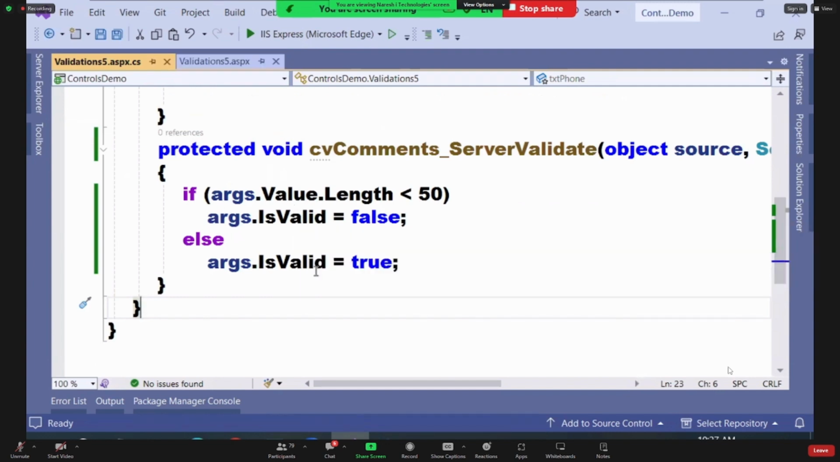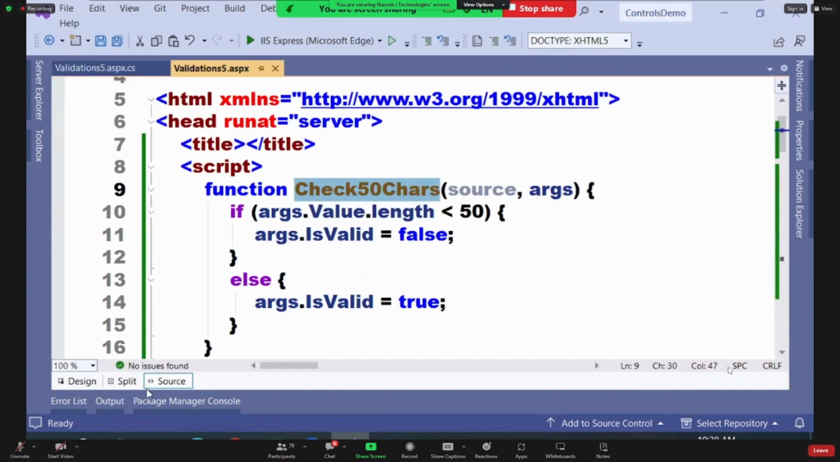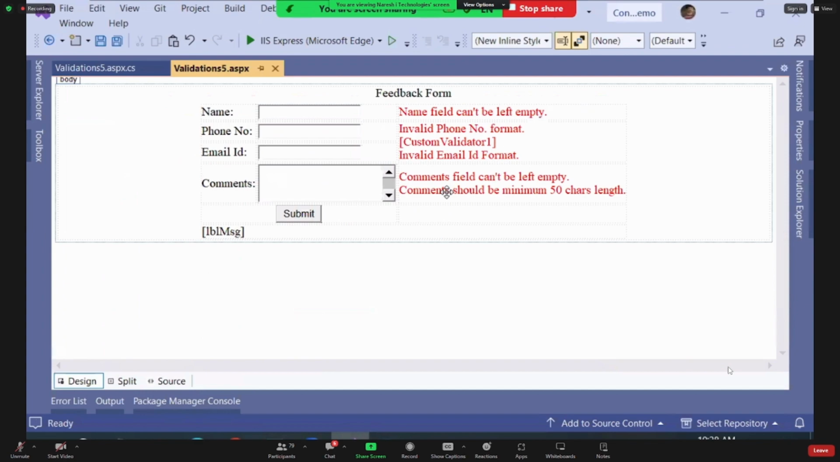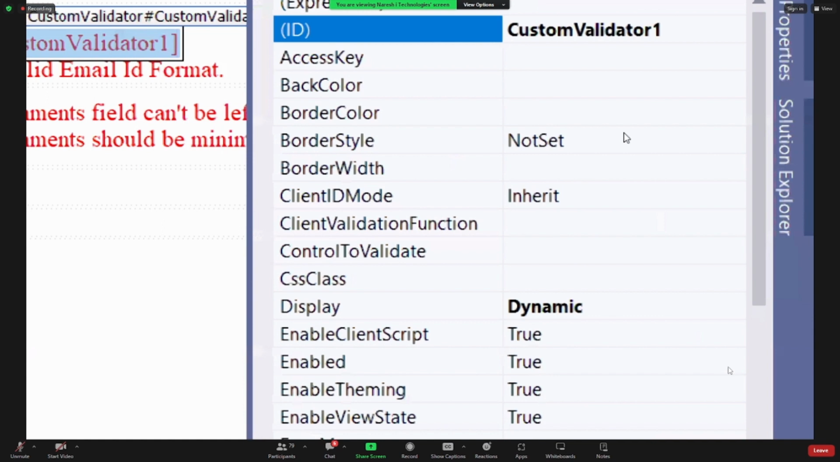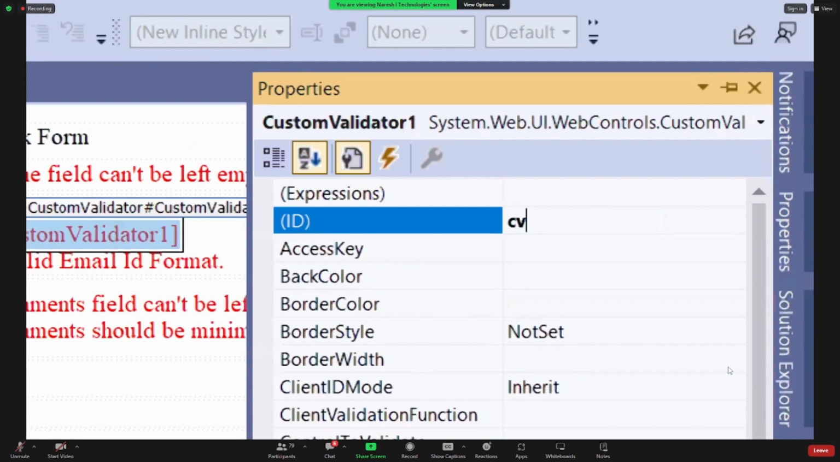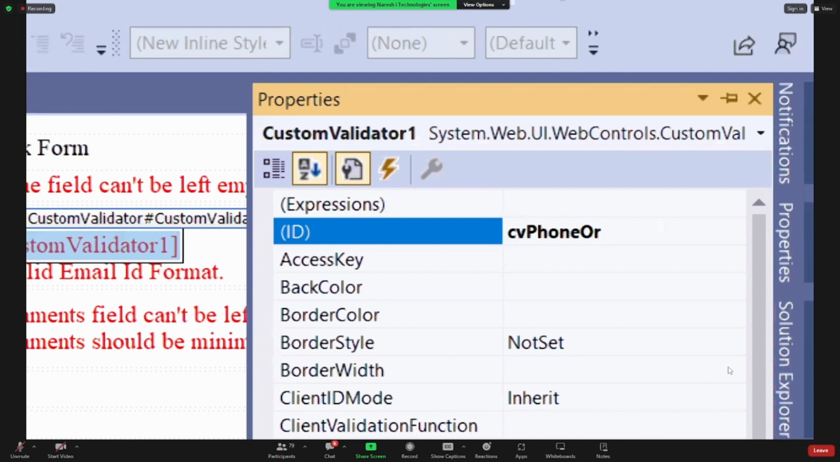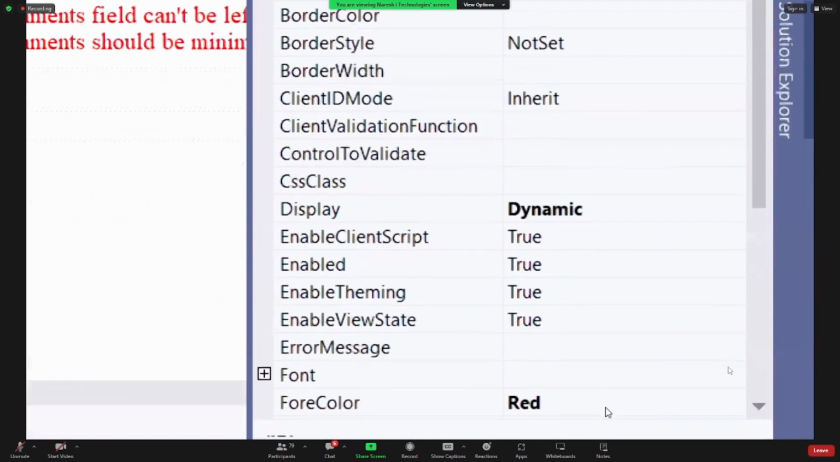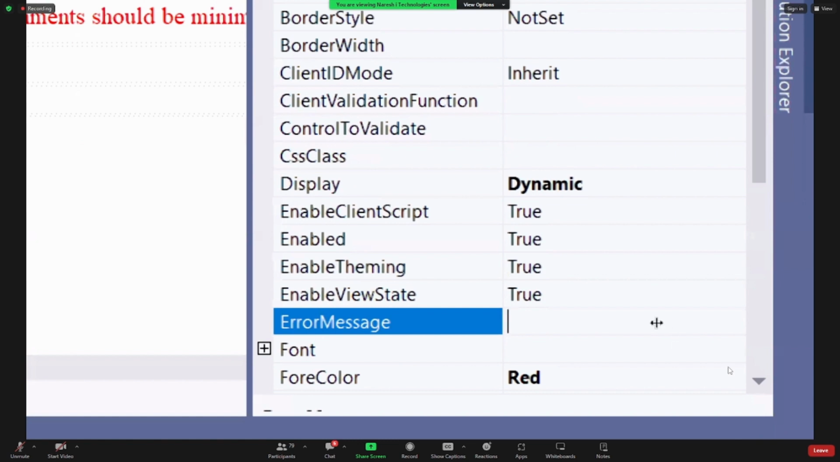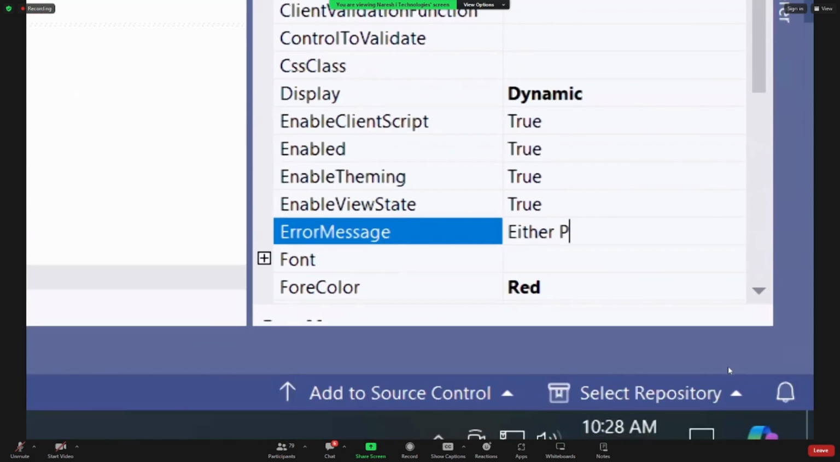Come on, let us try the same thing for our second one also, so we'll understand it much better. We'll do it for the first custom validator. Help me. CV. Anything you like, phone or email. Okay, error message: either phone number or email ID is required. Don't miss anything.